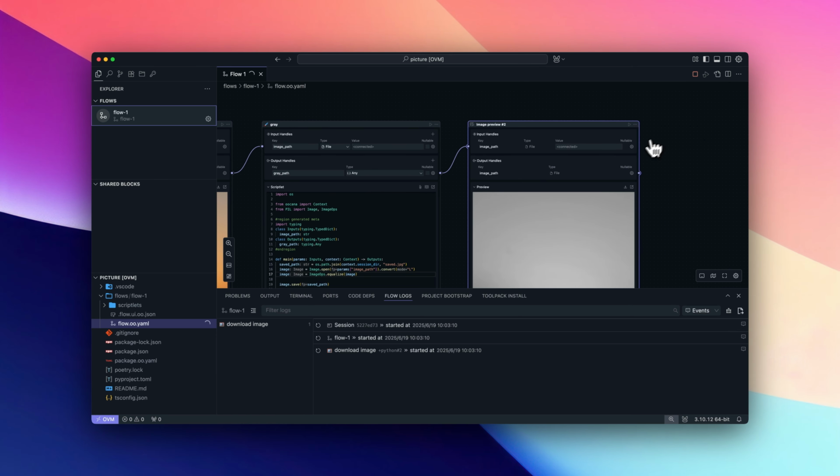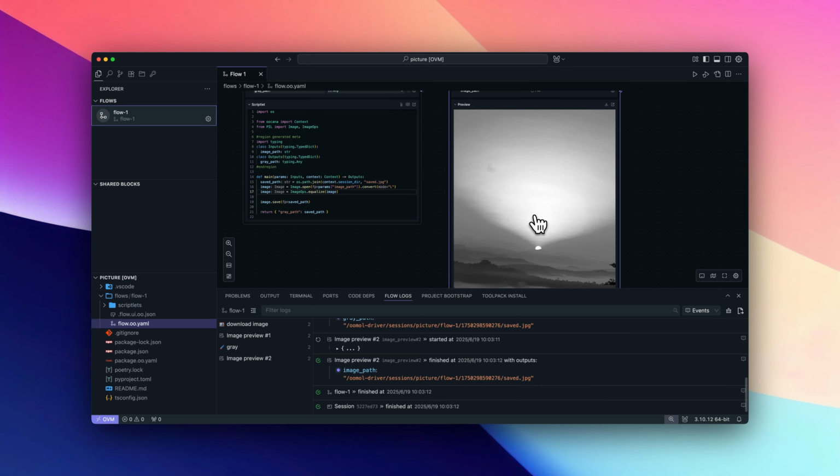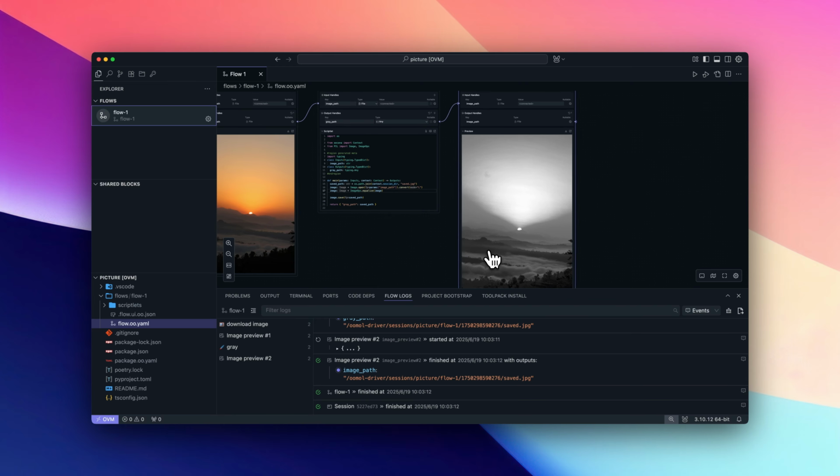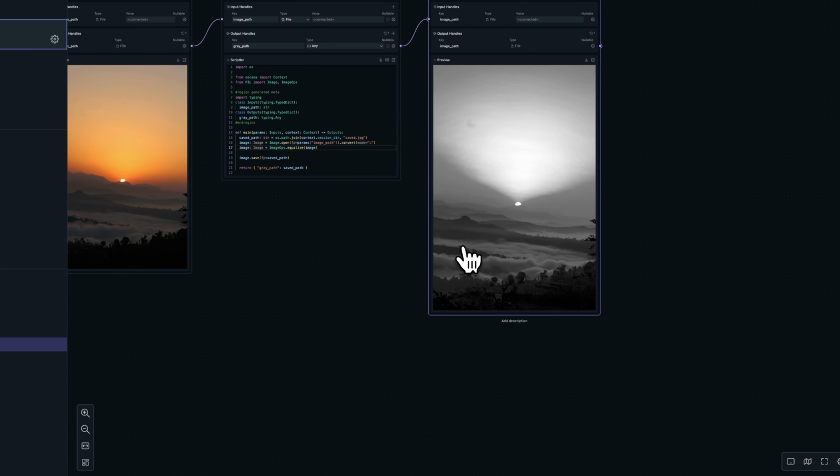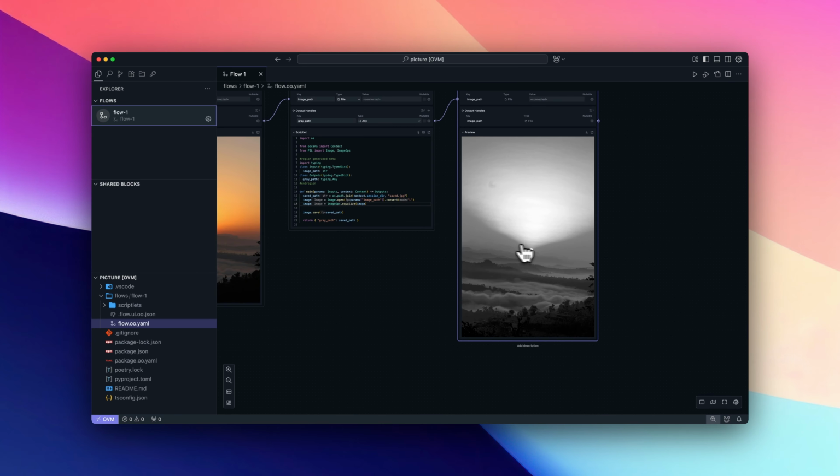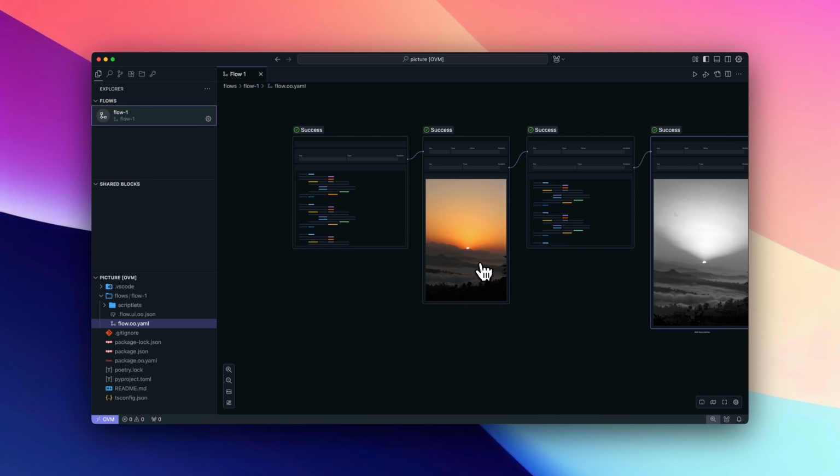Alright, hit run and see the effect. The image is brighter now, but the sun seems to be emitting beams upward. Ah well, never mind. Anyway, at this point, I've built a simple flow.